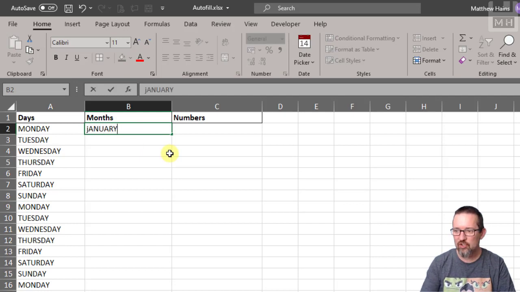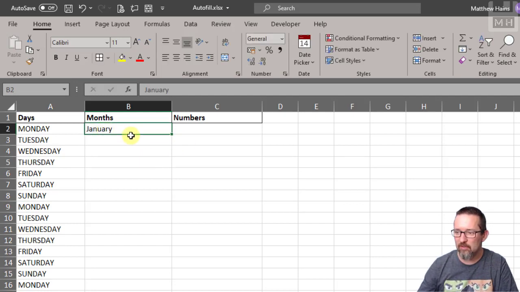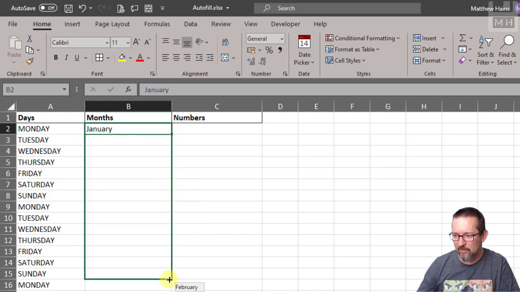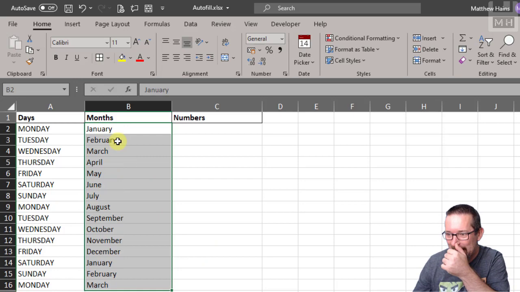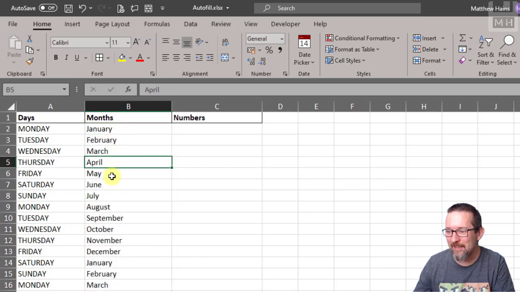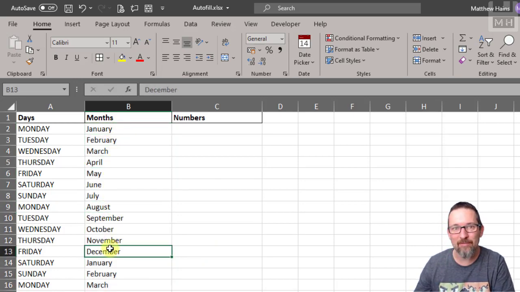How about months? Let's try January. Go to the little drag handle, bottom right corner. Look at that. And I'm just dragging down. I was dragging it down, and there you can see automatically it's doing the months of the year, automatically filling the cells.